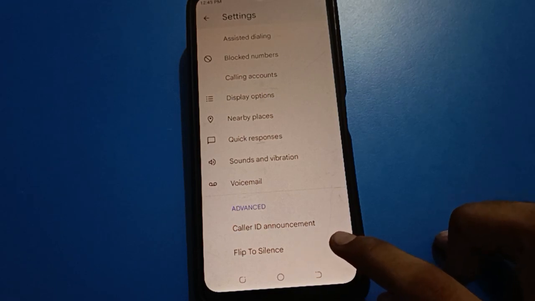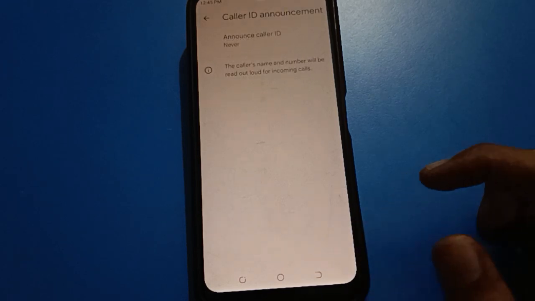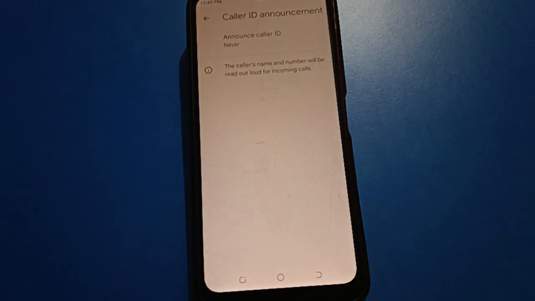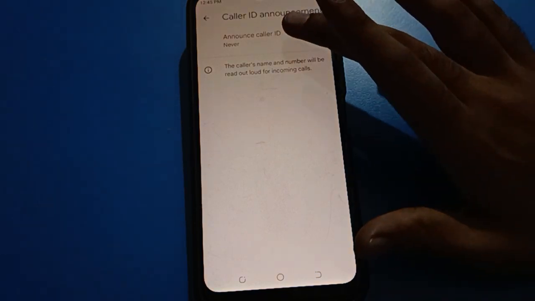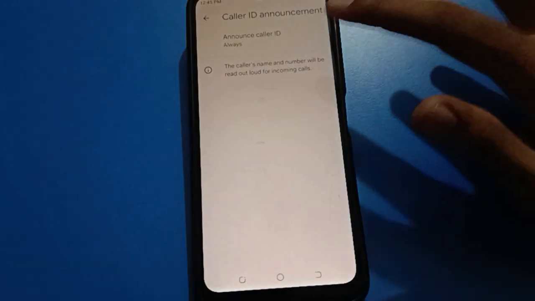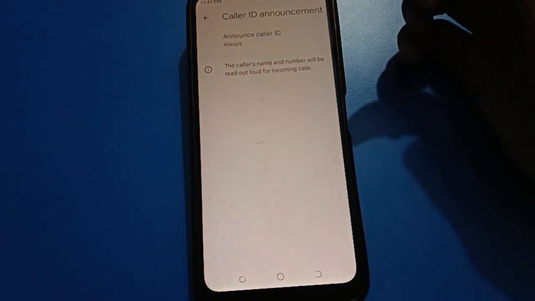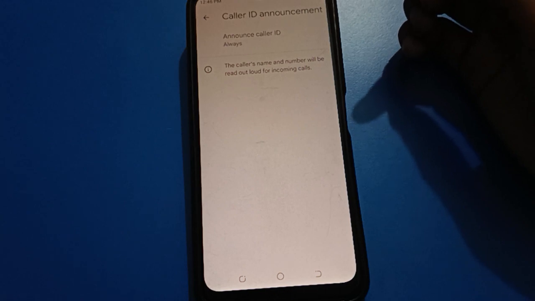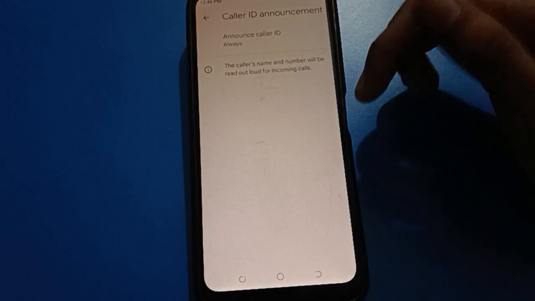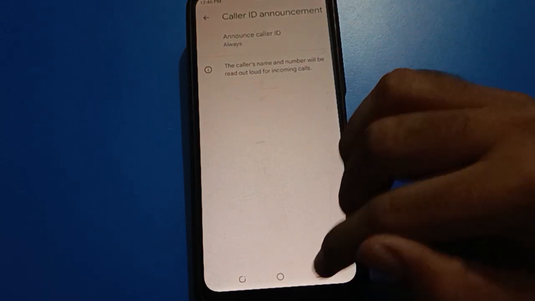If you want to use call ID announcement setting in your Tecno mobile, tap here on call ID announcement setting. Announce caller ID, tap here on the always option, and you can use the Tecno mobile call ID announcement setting. Then the caller name and number will be read out for all incoming calls.